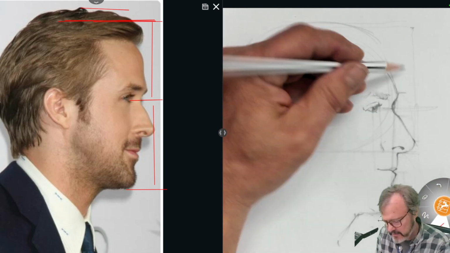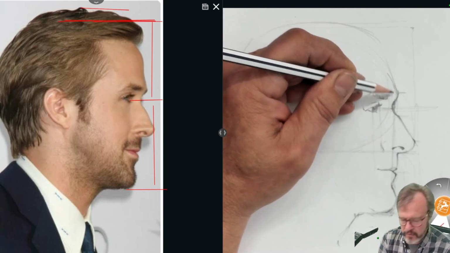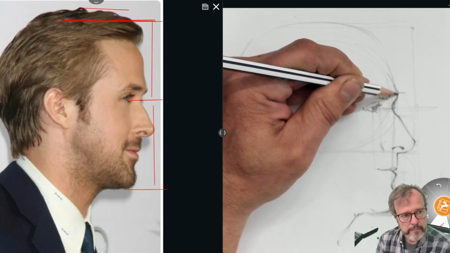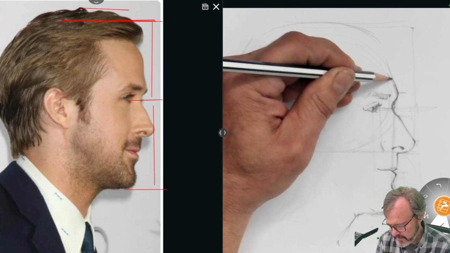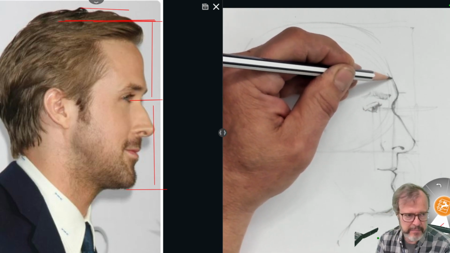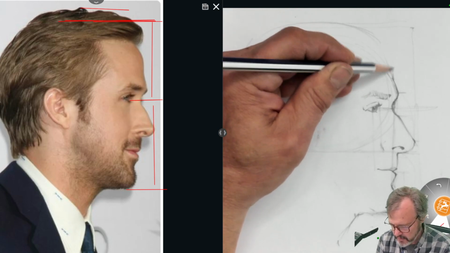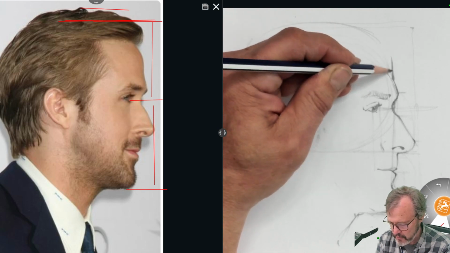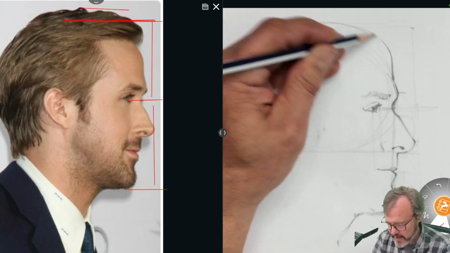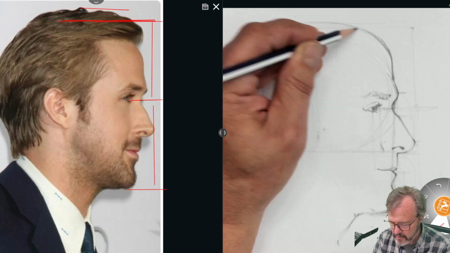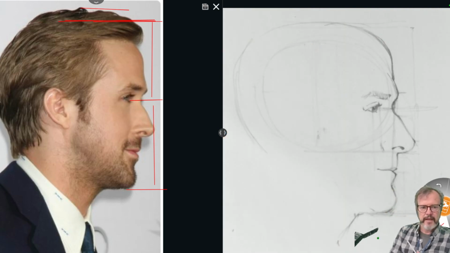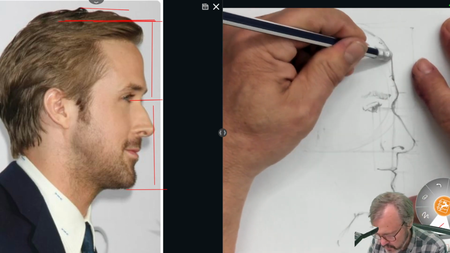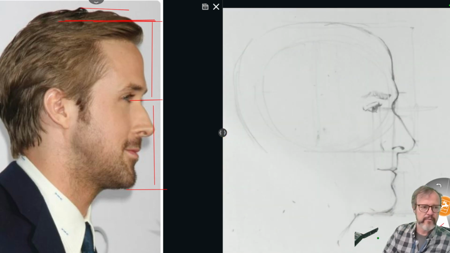Okay, now we're going to get into the specifics of the forehead. So we've got the brow ridge, and then he has what we would call a very steep forehead. Can everyone see that? So from the top of the brow ridge, we're going to go basically straight up for a little while, and then we're going to curve back towards the top of his cranium like that. And that's a very important form on him. If you want it to look like Ryan Gosling, you have to get that forehead.